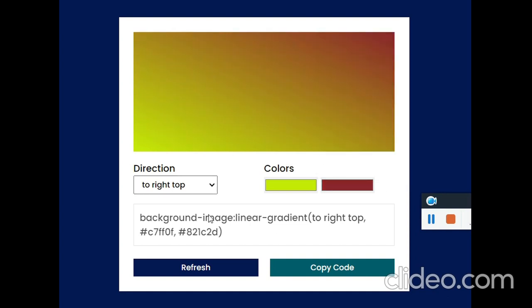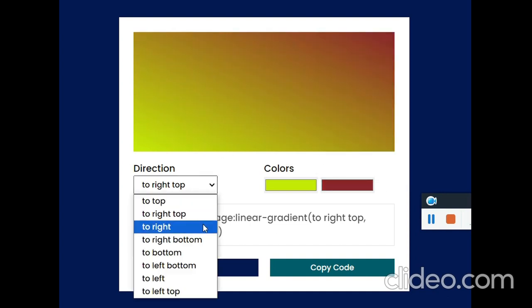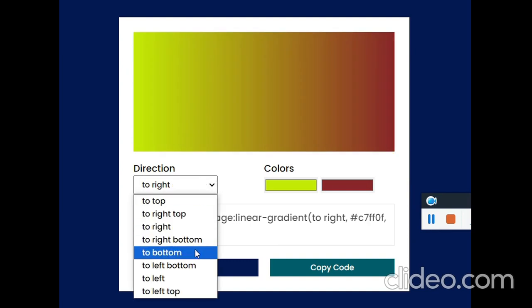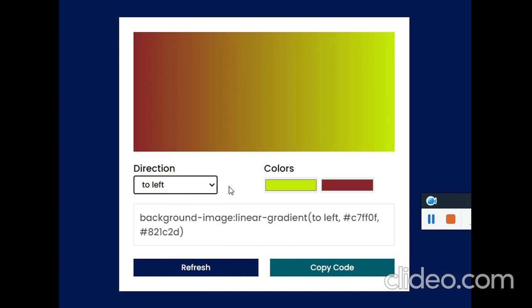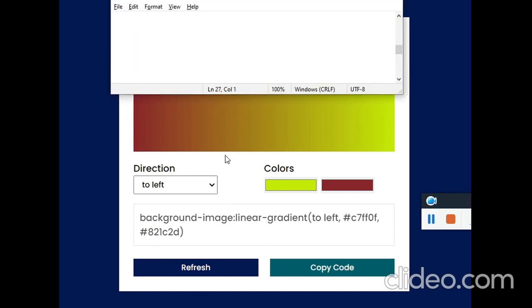And in case you want to change the direction of the gradient, just click on the select tag, and I like this gradient and I want to copy this code. Just click on the copy code button, and it says the code is copied, and now you can paste it wherever you like, and this is the copied code.